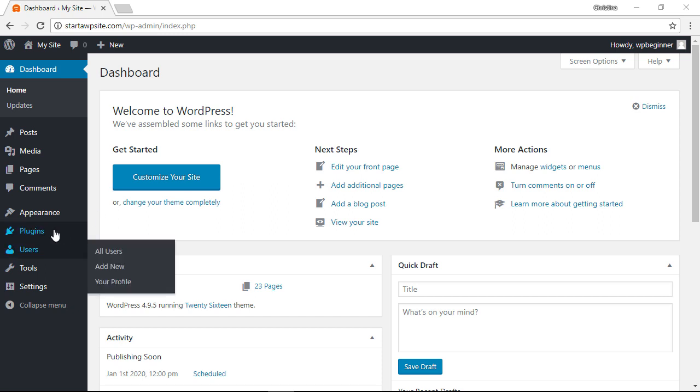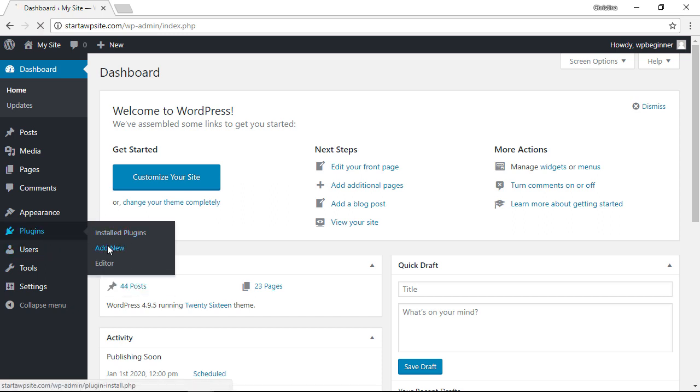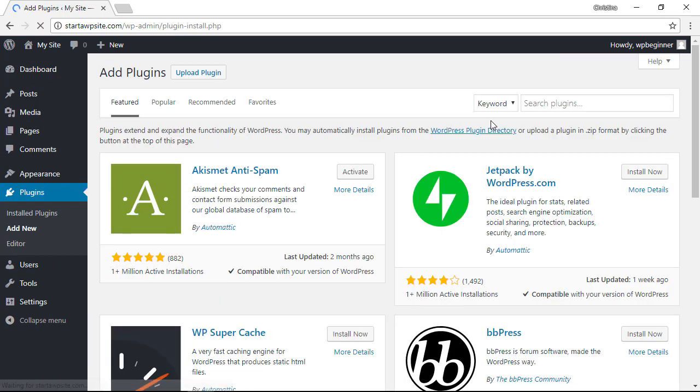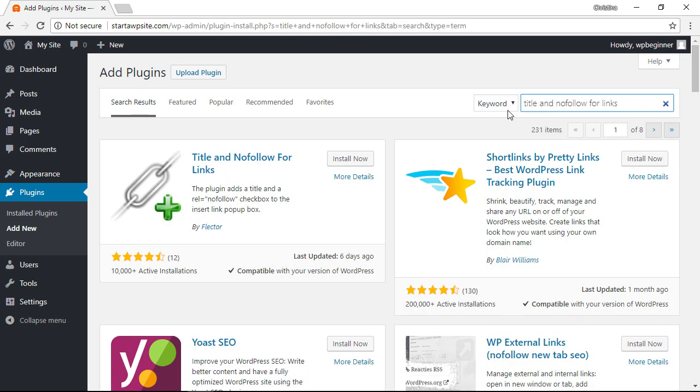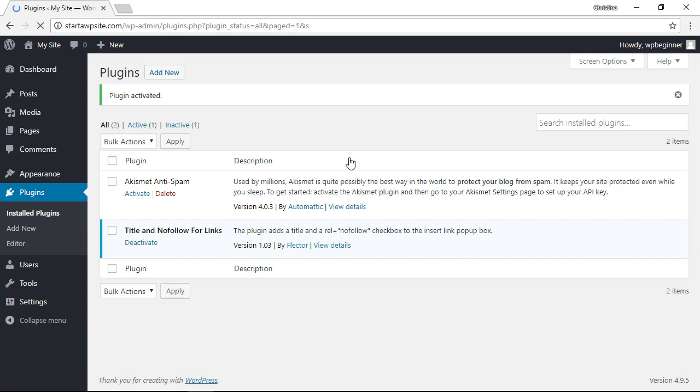From your WordPress dashboard, head over to the plugins area. Click Add New. From here, we want to search for title and NoFollow for links. This is the one we want, so let's click Install Now. Once it's installed, you want to make sure you activate it as well. Great. Now that it's activated, you can add the NoFollow and the title in any of your posts.